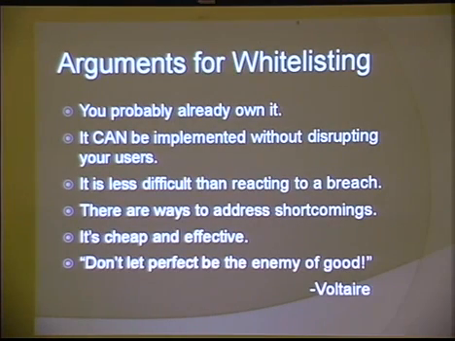Some arguments for whitelisting. You probably already own it, and we'll talk about app blocker. We'll talk about some of the whitelisting technologies that your AV vendors have included in most of the packages that you guys buy. It's in there. We'll talk about how you can do some network-based, host-based network whitelisting with firewalls. It can really be implemented without disrupting your users.